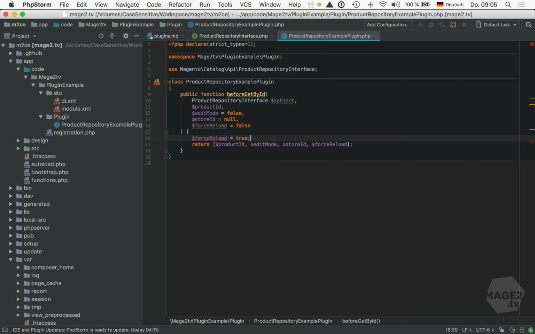Now, sometimes before plugins are used to cause some other side effect and not to modify the arguments. In such cases, before plugins should return void or null. So I just tend to omit the return statement completely. Technically, it's the same as returning an array with the unmodified arguments, but not returning anything communicates the intent more clearly that in this case, the purpose of the before plugin is some side effect and not modifying the arguments.